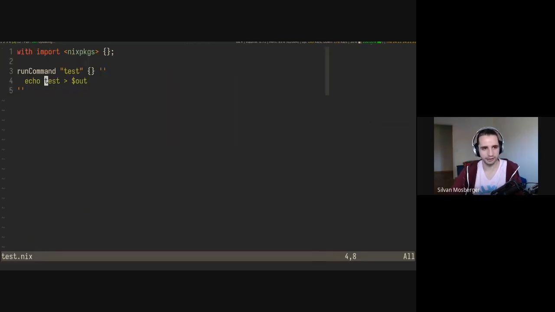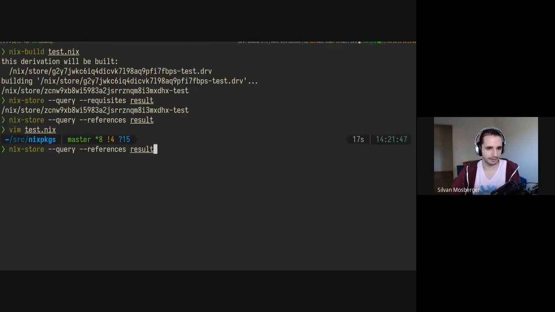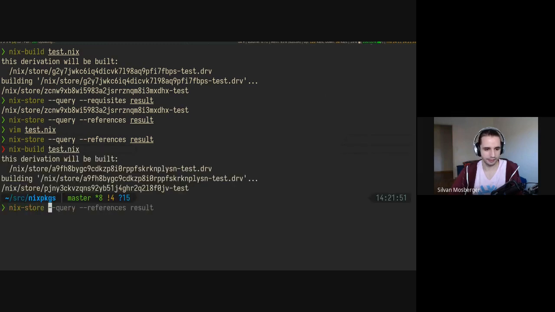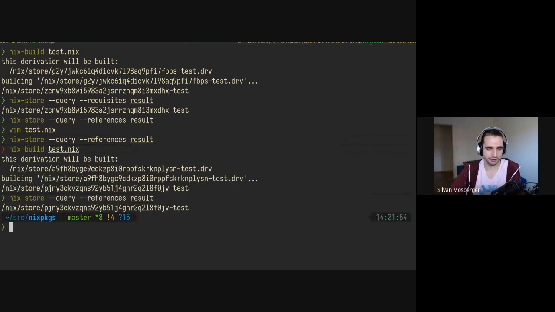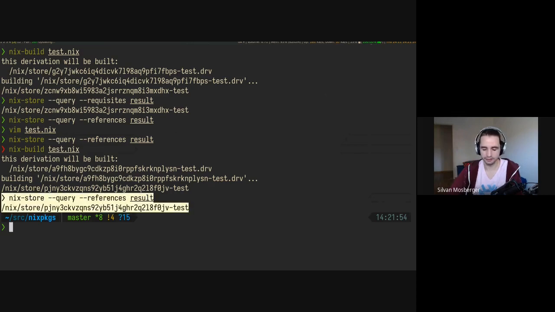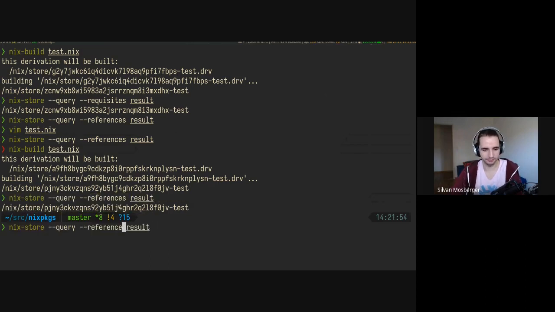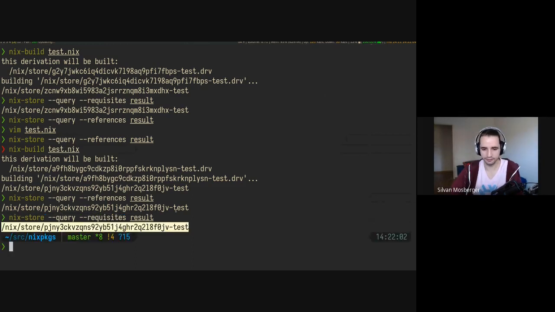But we can do that by just writing the out variable, which is the store path where the package is built, to the output itself. This makes it be a dependency on itself. If we build this, nix build test, then do a nix-store for the references, we can see that it's included in the direct dependencies as well. And requisites, again, that's also the one itself.